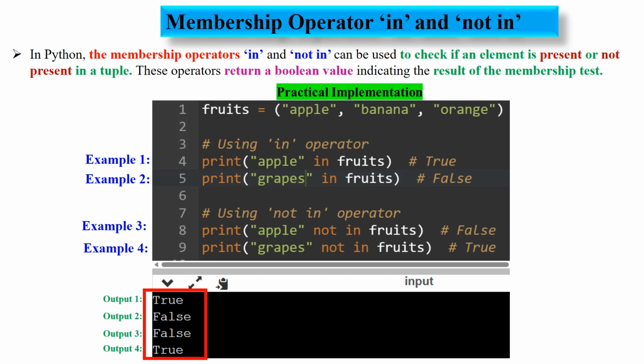Let's see some examples. Example 1. In this example, we have a tuple called fruits containing 3 elements: apple, banana, and orange. We use the in operator to check if apple is present in the fruits tuple, and it returns True because apple is indeed present. Example 2. When we check for grapes, which is not in the fruits tuple, the in operator returns False.